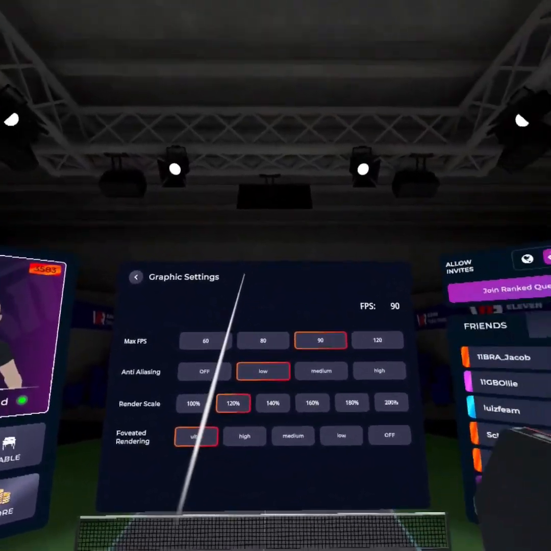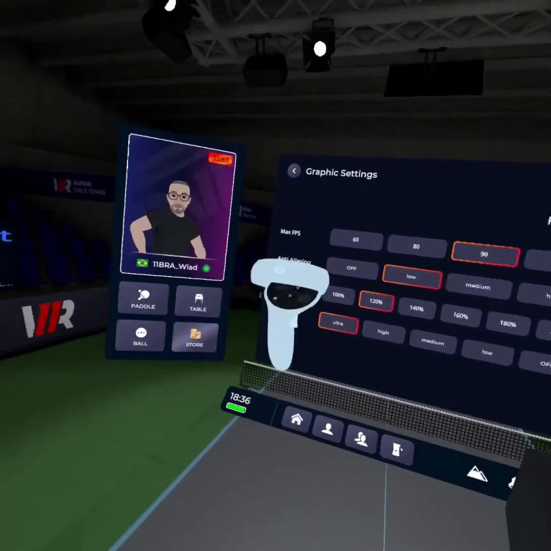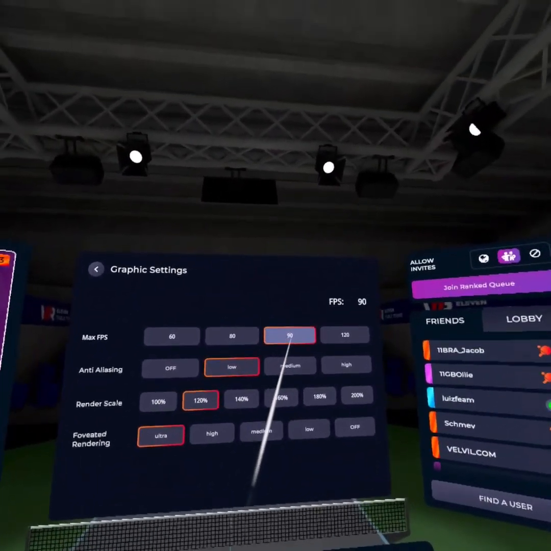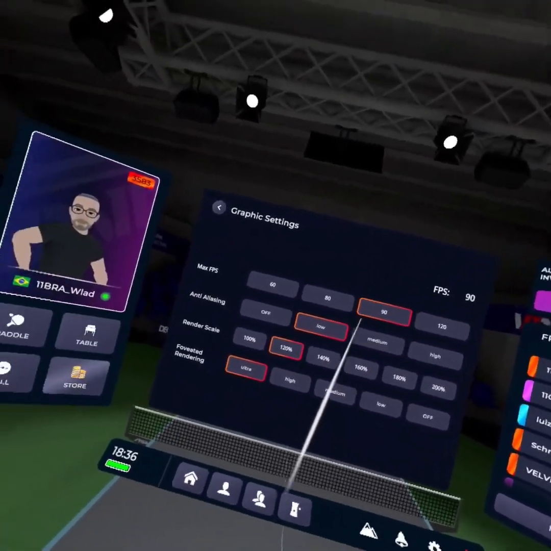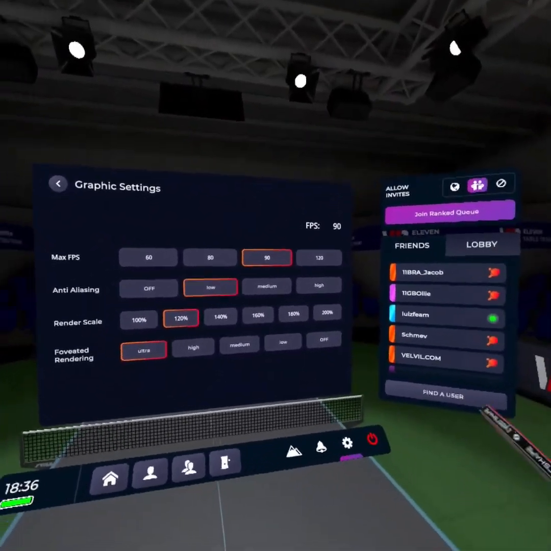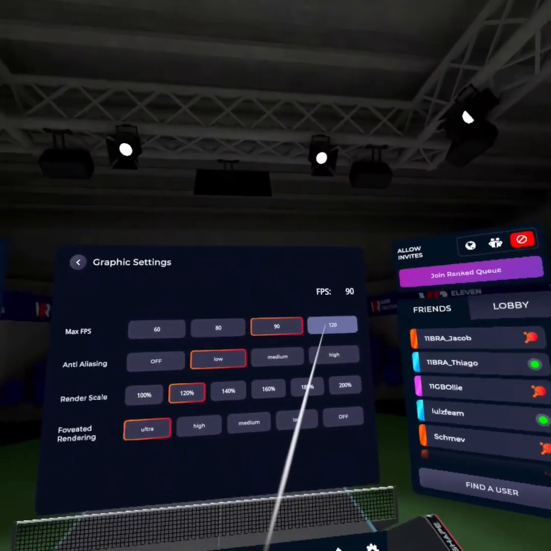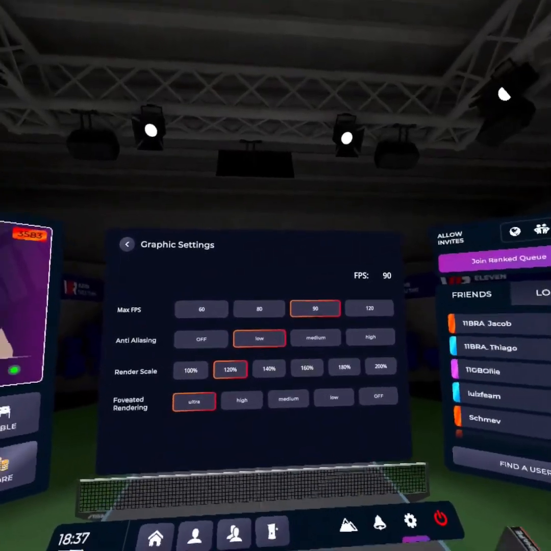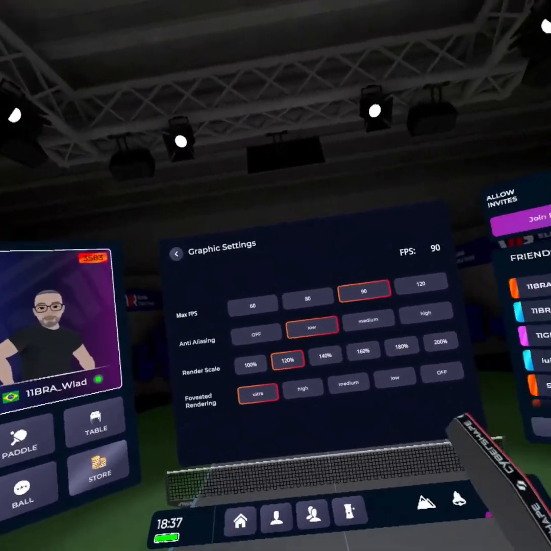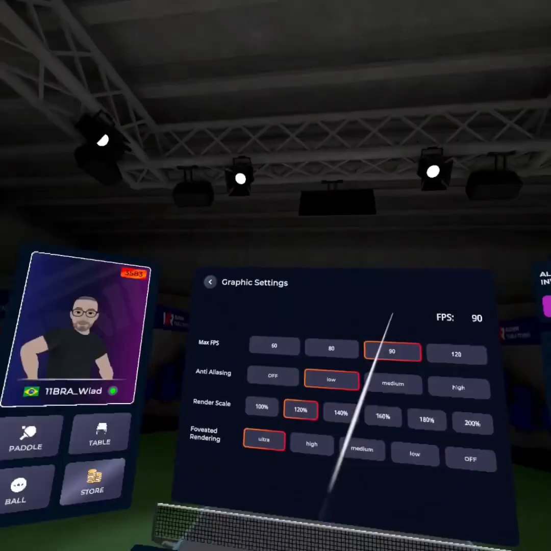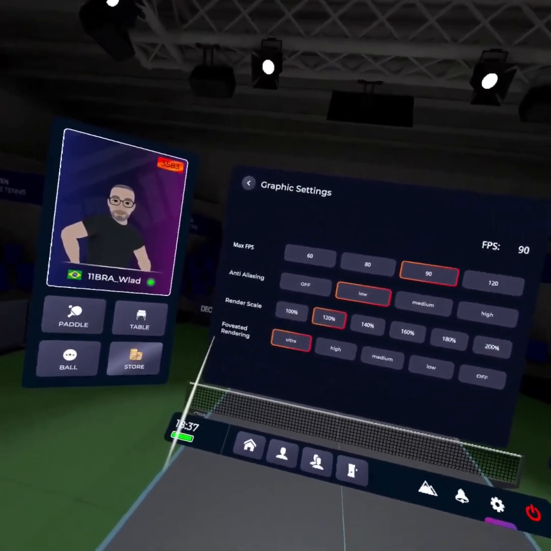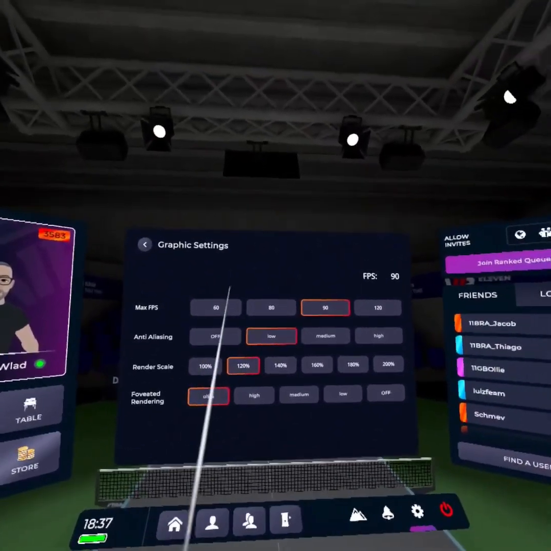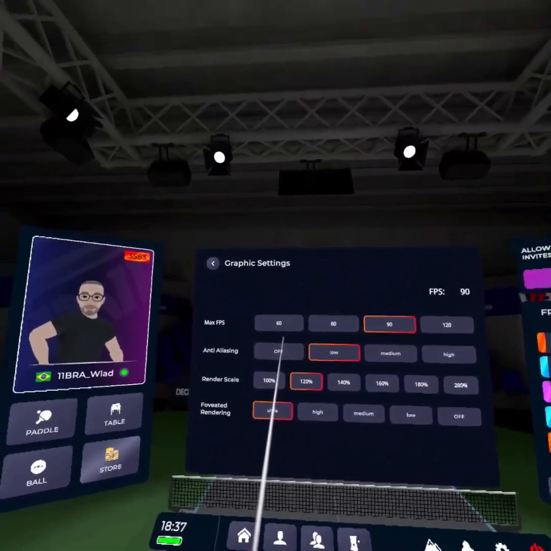Graphics. If you play with Quest 2, I'm recording this with Quest 2 now, so best max FPS is 90, in my opinion, because you have more power while playing. If you play 120, the graphics are, of course, better, but the performance is not very good. So I like playing with 90. But if you have a Quest 3S or a Quest 3, 120 FPS is okay. You're gonna have a better experience.